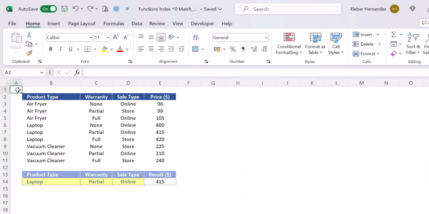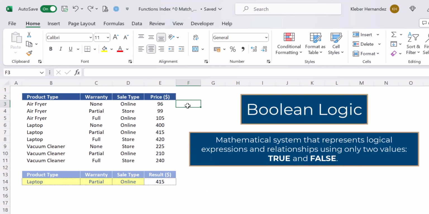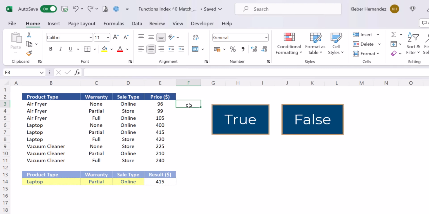Before we get started, I want you to understand that Boolean logic is simply a mathematical system that represents logical expressions and relationships using only 2 values, true and false. This means Excel can recognize something as true or false and then associate them with numbers 1 and 0.